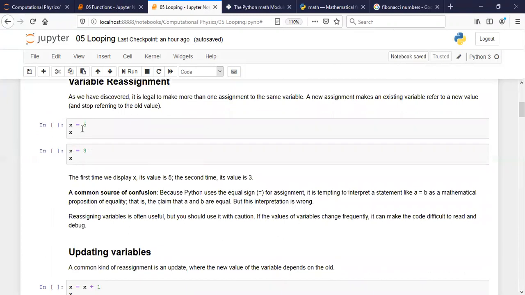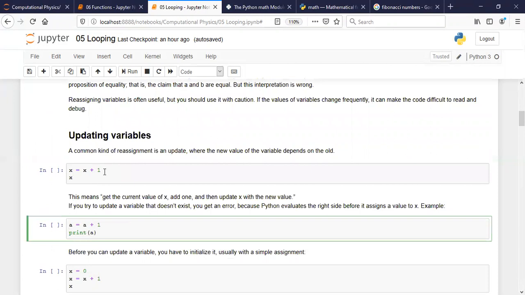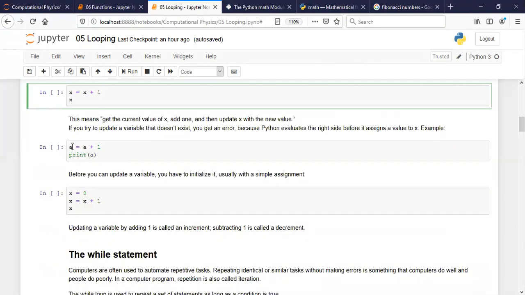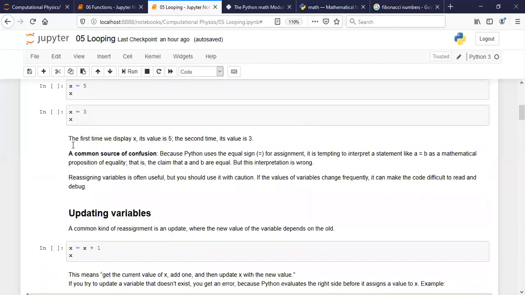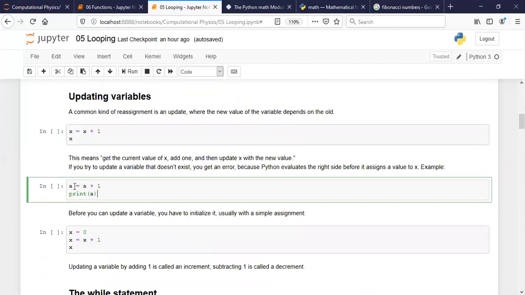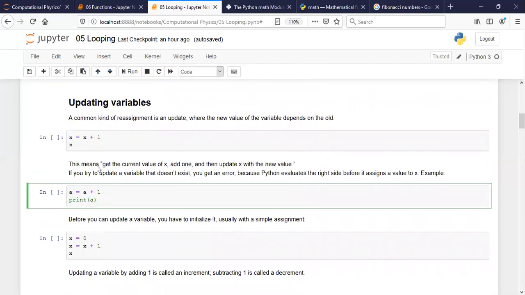So say x equal to 5, x equal to 3, x is defined, therefore x equal to x plus 1 updates it. But if a is not defined and we write a equal to a plus 1 and run it, there will be an error, because the right hand side is calculated first, and the value of a is not defined.